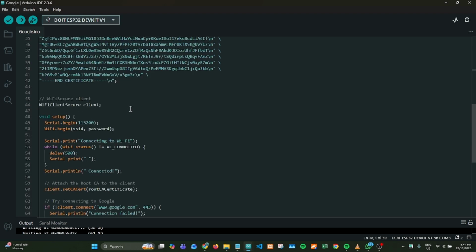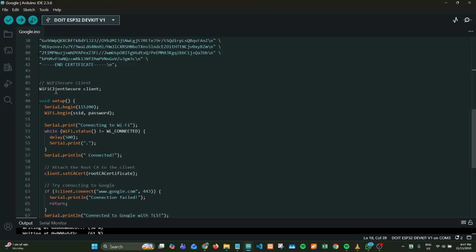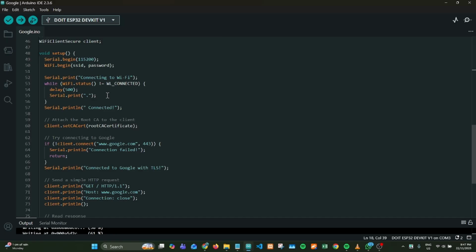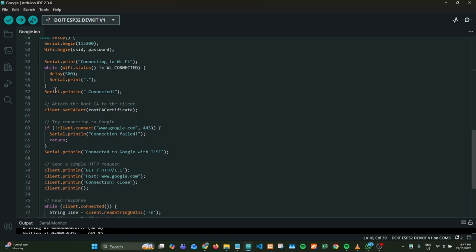Now, let's look into the next part. The next part is WiFiClientSecure. We're basically naming our client as client, that's all. All right, so in void setup, begin the serial communications, begin the Wi-Fi connection, and it will try to connect. For as long as it tries to connect, it will print a dot, and once it is connected, it will print out connected.